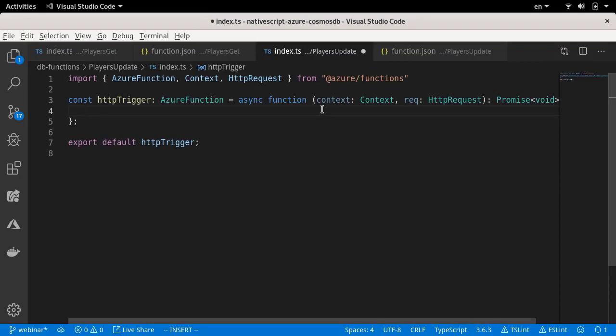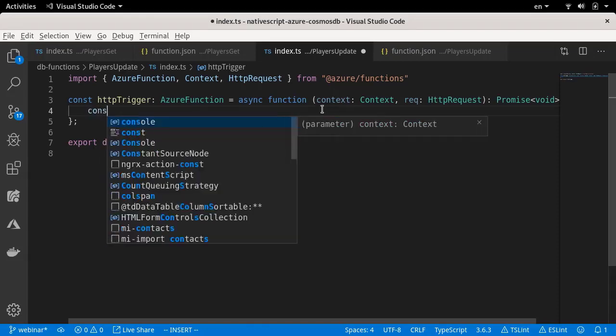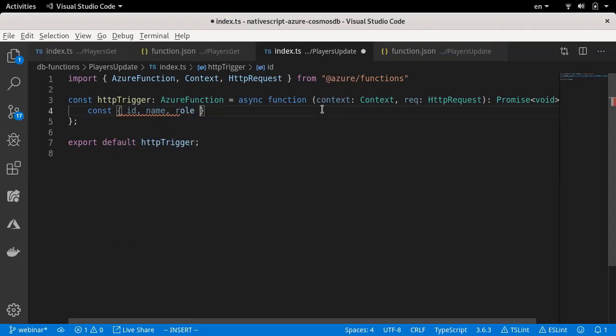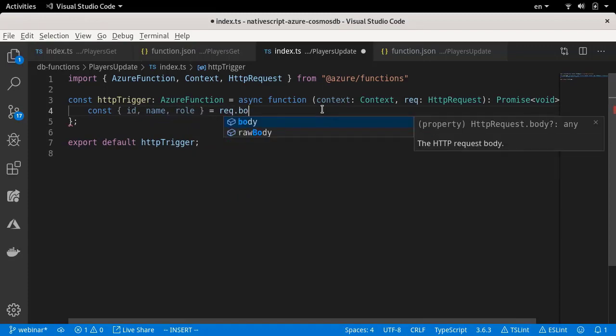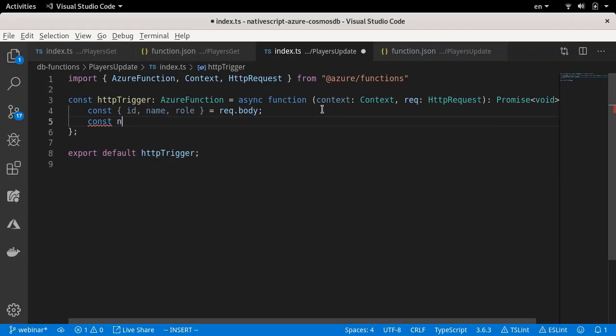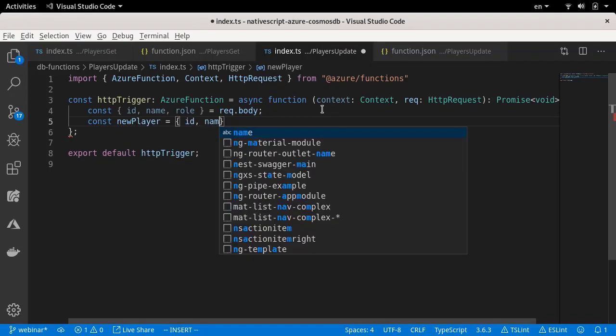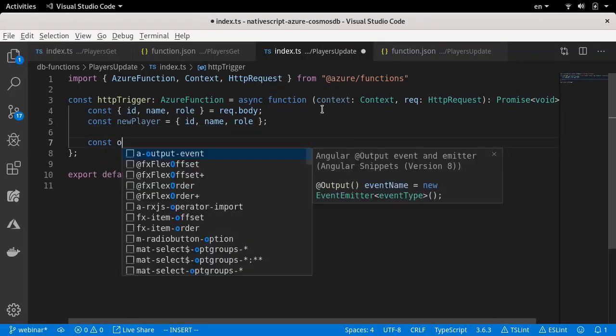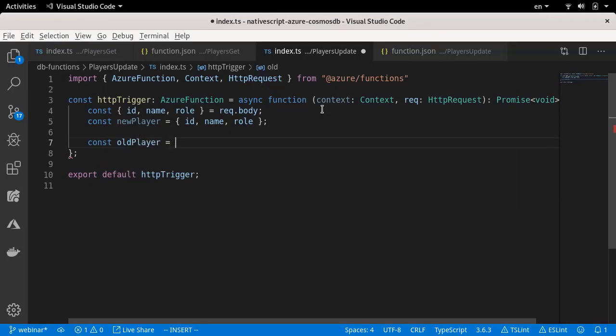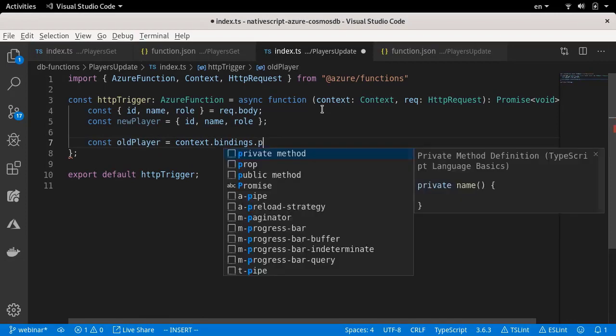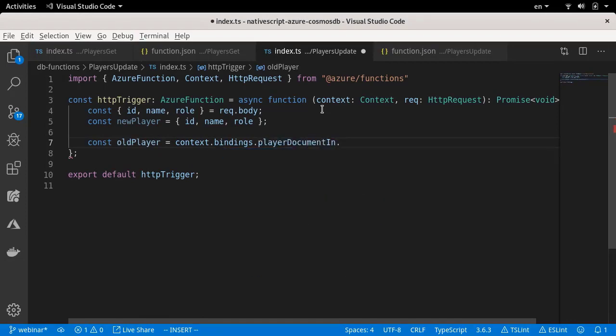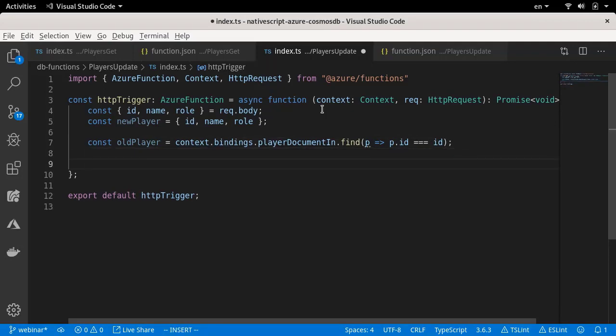What about the ID and the data of the player that we're going to be updating? Well, they're actually going to be part of the request body. So we have ID, name, and role, and we're fetching that from the request body. From that, we can construct the new player. And what about the old player? Well, we need to find that from the context bindings player document in, and search for a player that has the same ID as the specified ID inside the request. Then we can save that inside the context bindings player document out.